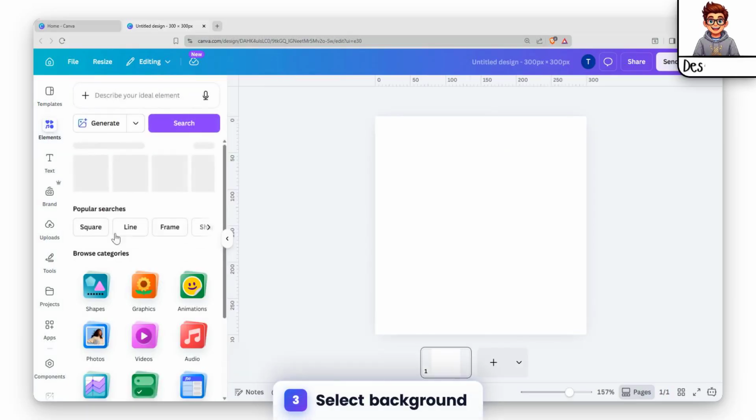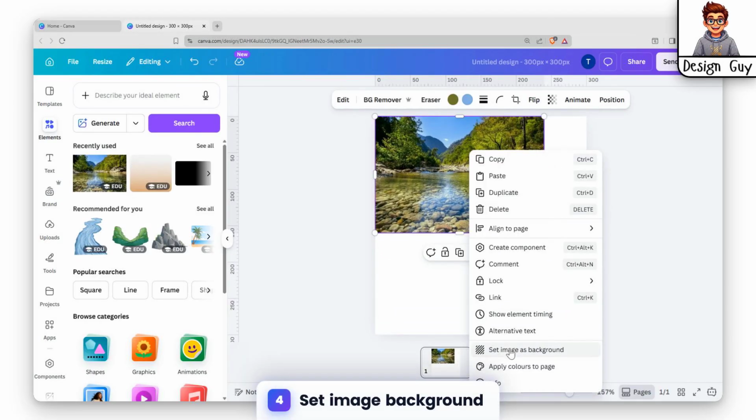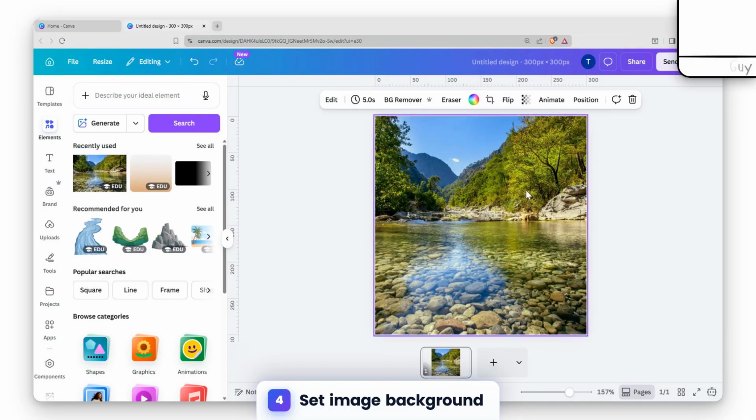Go to Elements, search for a beautiful background, and select this one to use. It will enhance your design. Set this as the image background by selecting Set as Background Image.